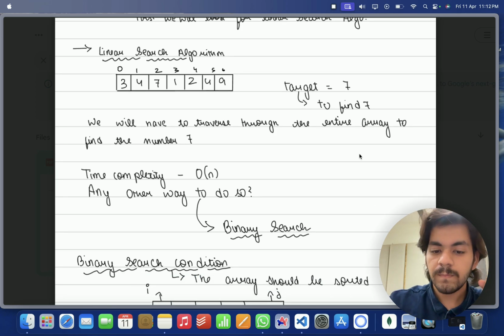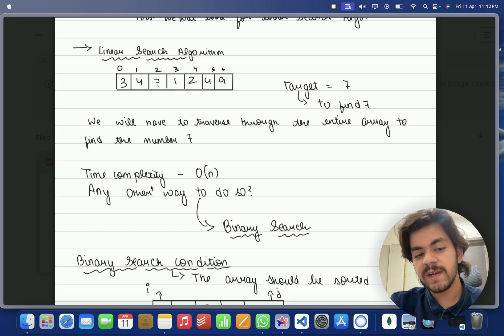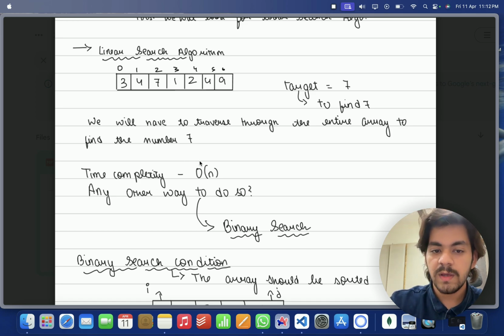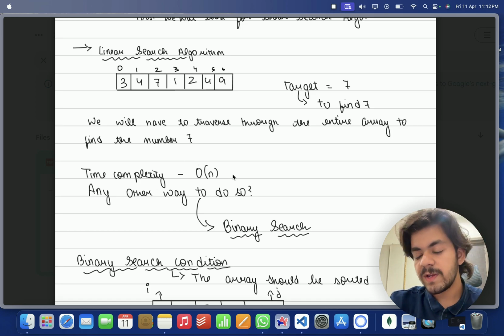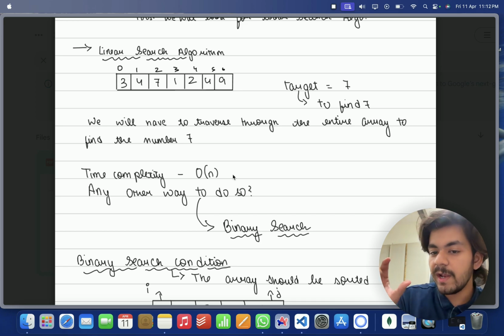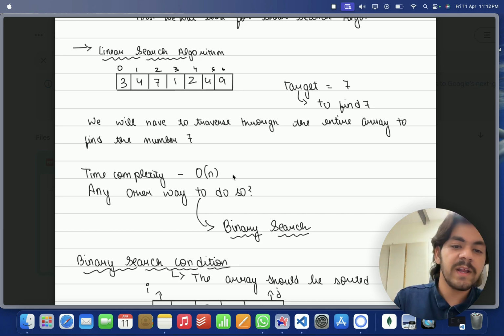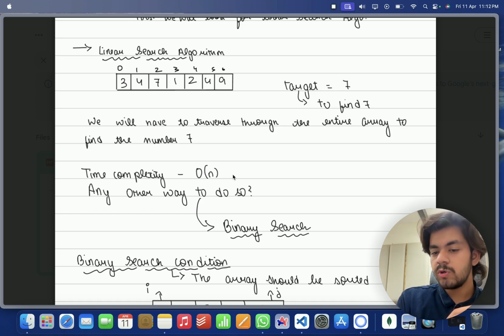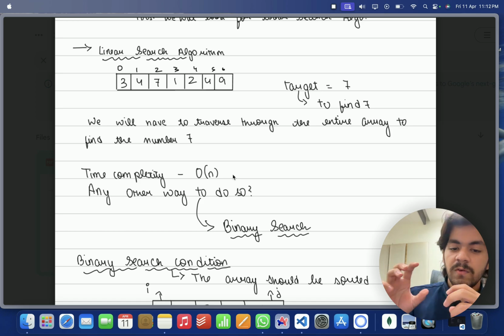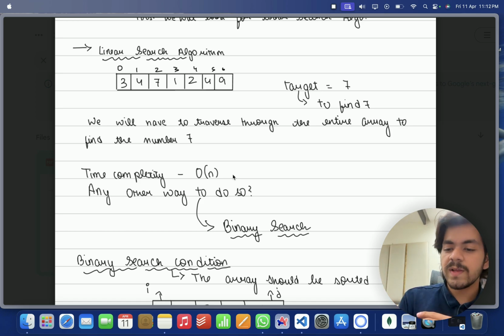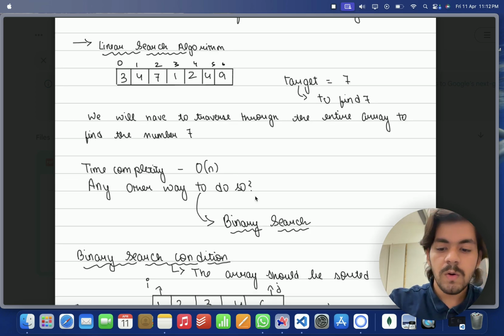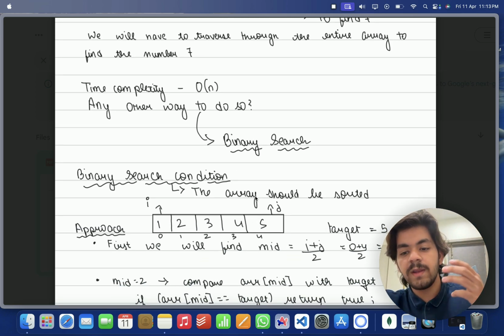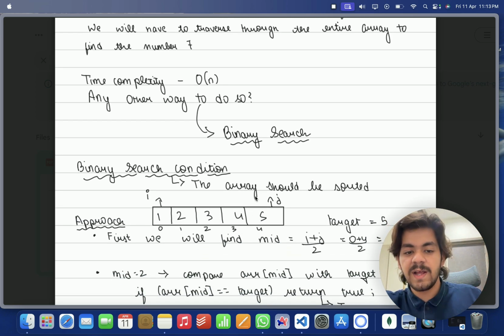The time complexity that it takes is O(n). So it takes linear time complexity since we are traversing each and every element to check whether it's the target element or not. So do we have any optimized approach to do the same task? Yes, we do, and that is binary search, which reduces the time complexity from O(n) to O(log n). Okay, so now we'll see how we can implement binary search as an algorithm.